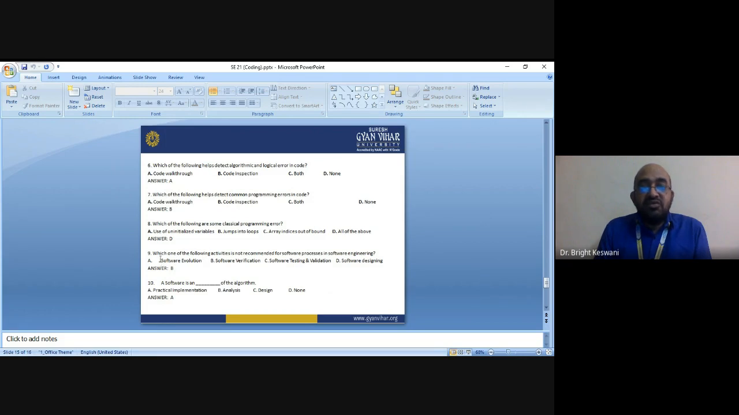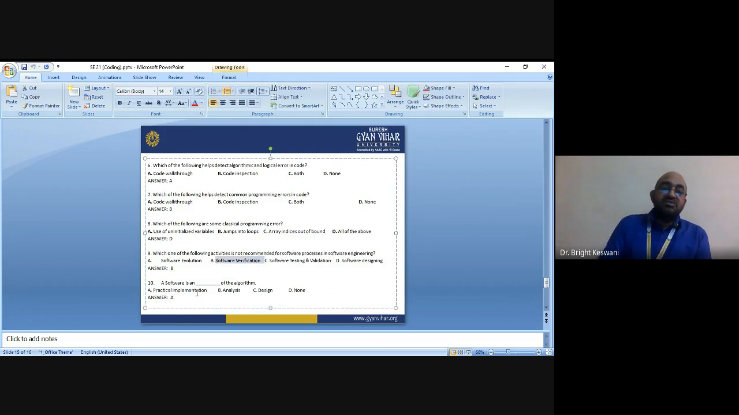Which one of the following activities is not recommended for software processes in software engineering? These are the options, and B is the answer to this question. The last question: software is a dash of the algorithm. So software is the practical implementation of the algorithm. The right answer is A.